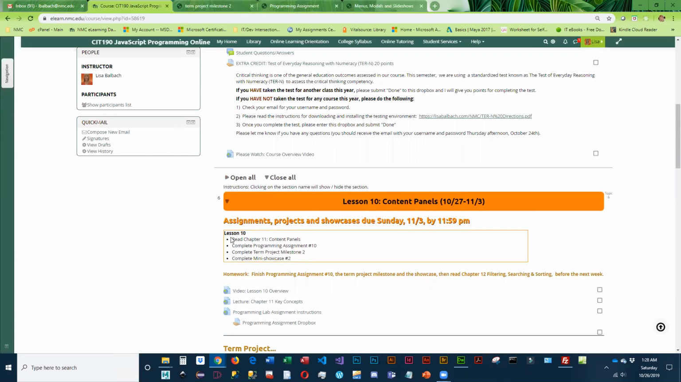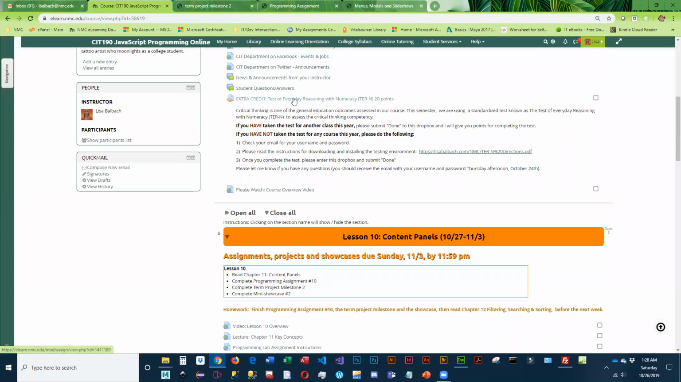And sometime this semester, you are going to want to take the test of everyday reasoning with numeracy because it is worth 20 points extra credit. You should have gotten your login information through your NMC email. And even if you are taking the test for a different class, come into the Dropbox and enter done, because I still have access to your information and I will give you 20 points for doing it. If you took the test last year, you still need to take it this year. So we're in a whole new year and you need to take the test.